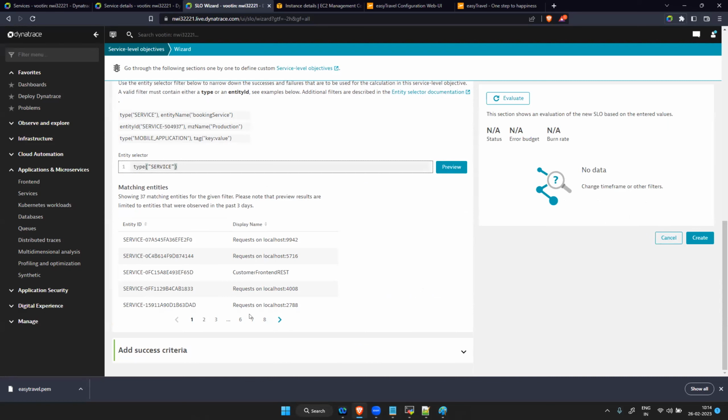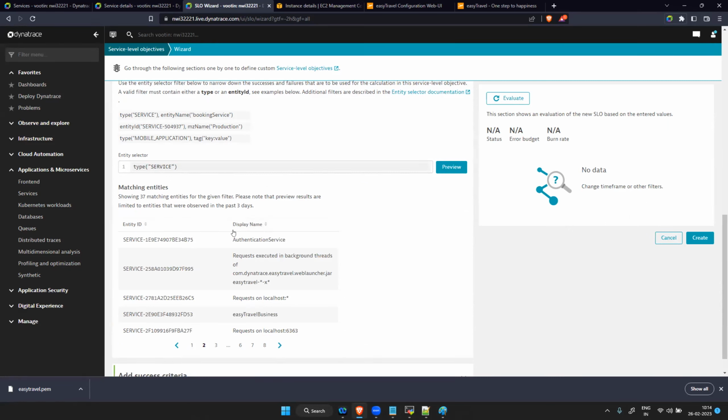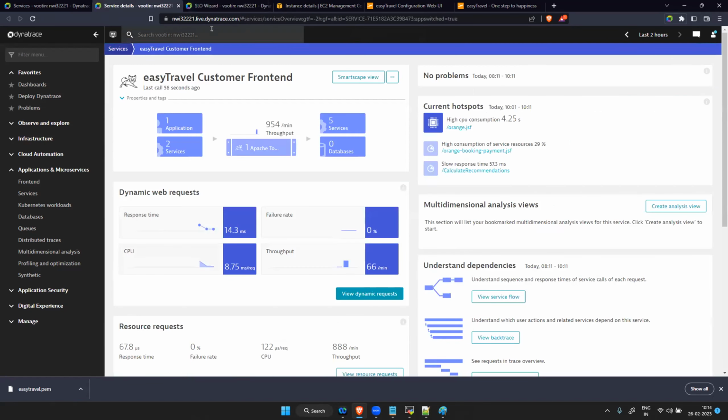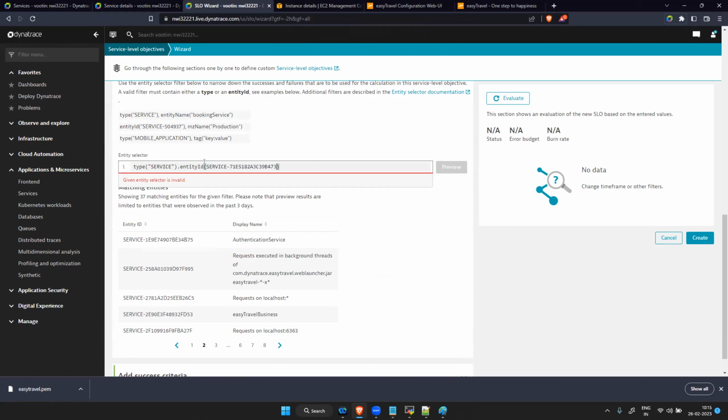In a corporate environment there will be a lot of services. If you do it like this, you need to go one by one. So we can give it like dot, entity ID, bracket, and this is my service, right? So what is my entity ID? This is your entity ID. You remember while creating a management zone, I told you something, right? How to find the entity ID?